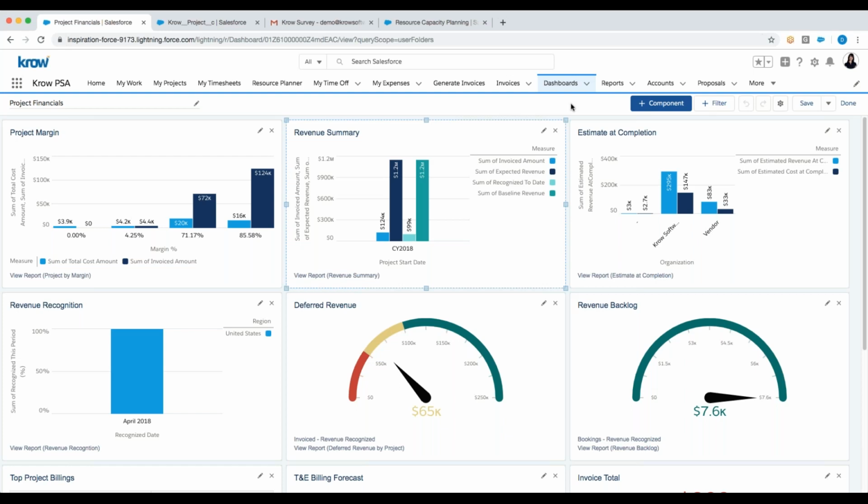So with that, hopefully that was informative as far as Krow professional services automation and what Krow delivers for organizations to manage a complete end-to-end services organization with Krow PSA.